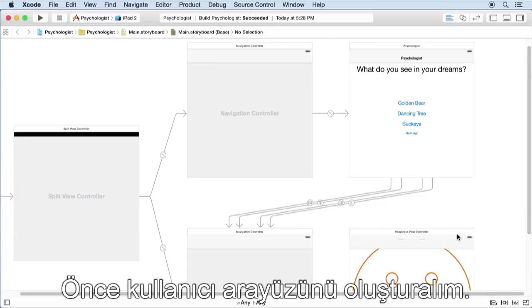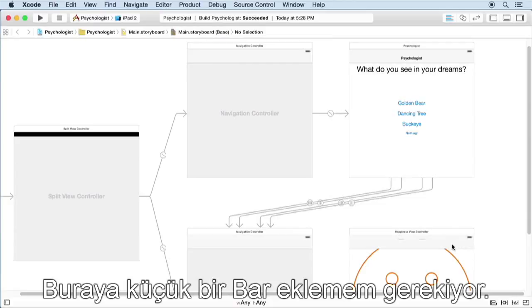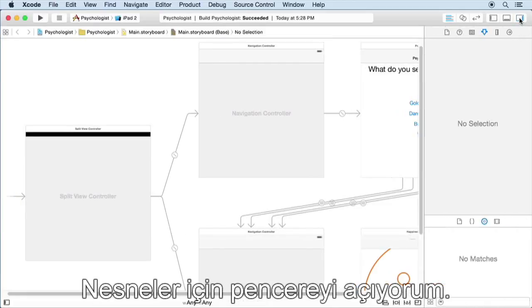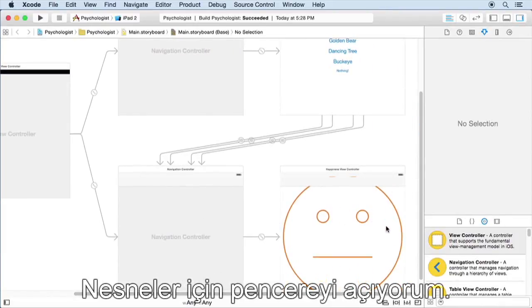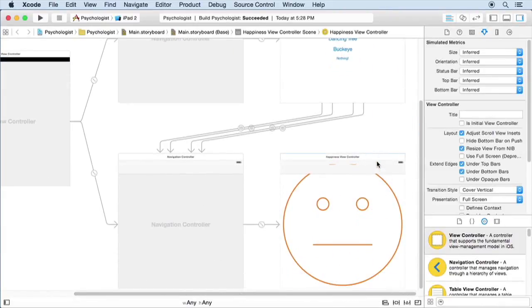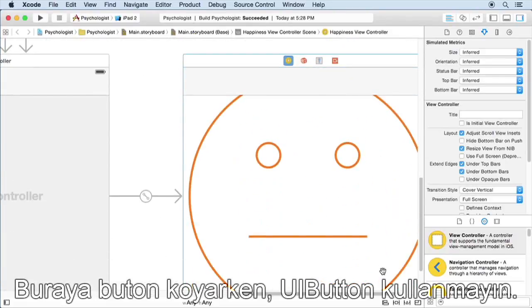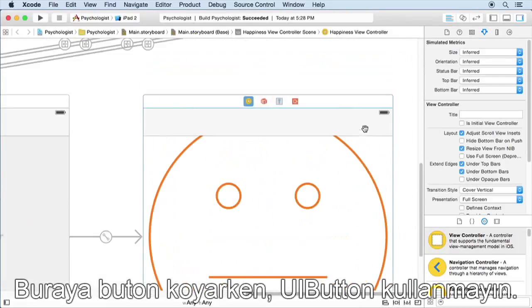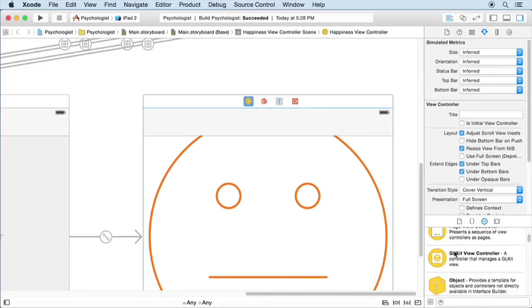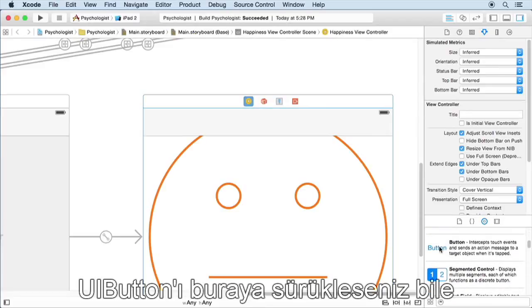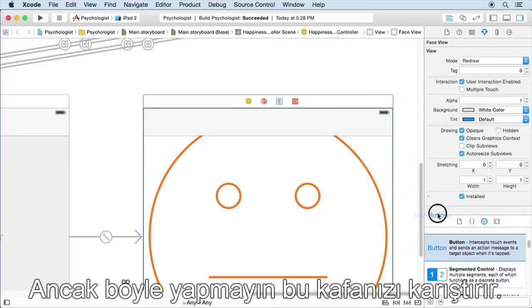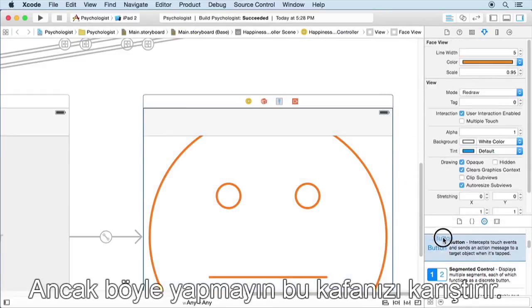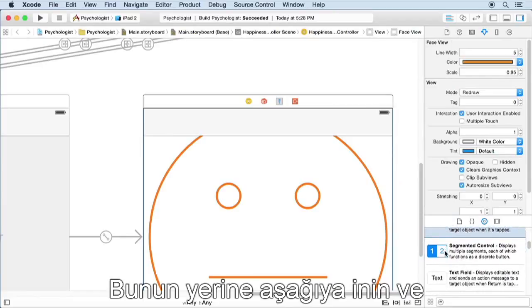But first, let's build the UI portion of this, and to do that, I need to add a little bar button here. So I'm going to bring up my object palette here, and I'm going to zoom in on this guy. And when you put a button here, you don't use this UI button. Even if you drag a UI button here, it'll look like it's going to work, but actually don't do that. It'll kind of mess you up. So you do not want to use the UI button.